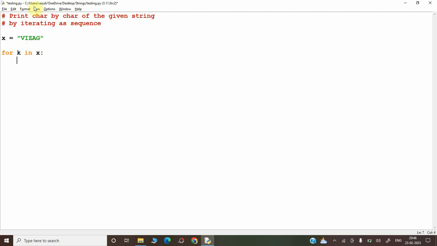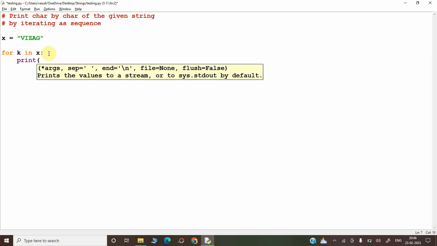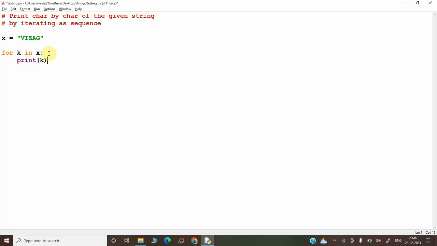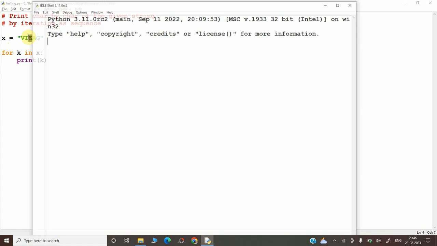All of you know about the for loop. The for loop will take one character at a time from the given sequence. First, v will be taken and stored in the variable k. After storing in k, the for loop body will be executed one time. After that, it goes back and takes the next element from the sequence. Then the body is executed a second time. Again it goes back, the next value from the sequence is taken, and so on. So let's run the program and check.